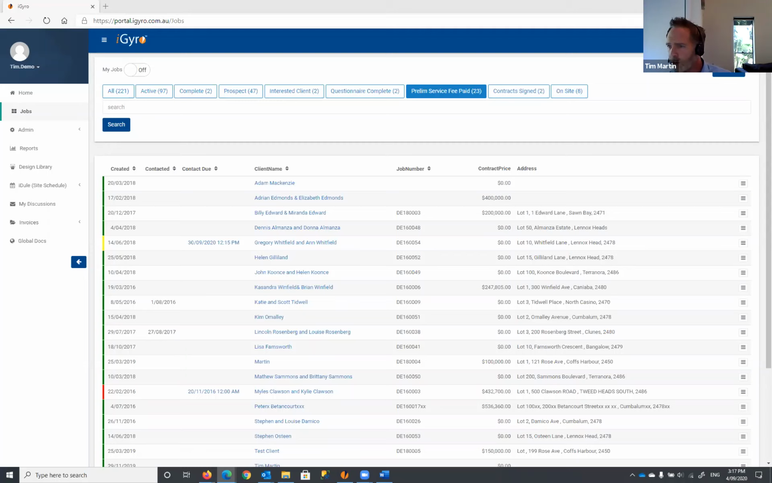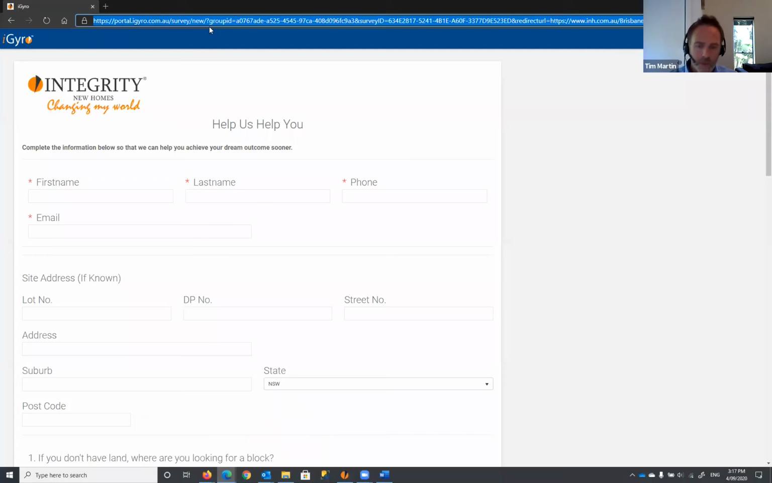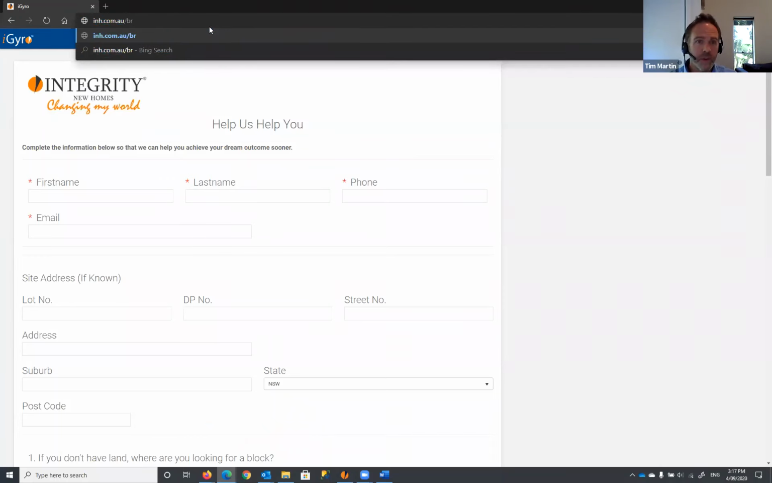And you're also asking whether it can be linked into RT Digital Form. So RT Digital Form, I'm assuming, Darren, you're talking about the email marketing system, so you'd like to link it from an email. And again, that's perfectly possible. So all of those links that we created in here, you can provide. So in your case, you'd actually use the one from your website. So it would be inh.com.au/Brisbane. This is the link that you would provide in your rich training emails or any other email marketing system. And if anyone clicks on that, they'll be creating a job directly into your iGyro system.